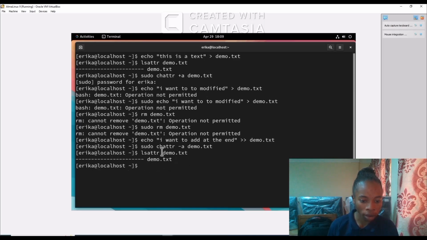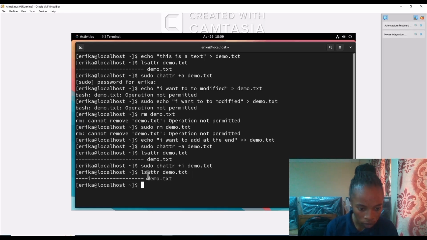Now I will add another attribute which is immutable. So sudo chattr +i demo.txt. Okay, and if I try to see again the attribute of a file, so lsattr demo.txt, okay, you can see that I have added a new attribute to my file which is immutable.